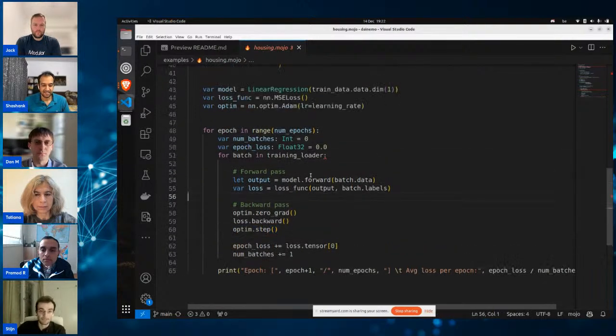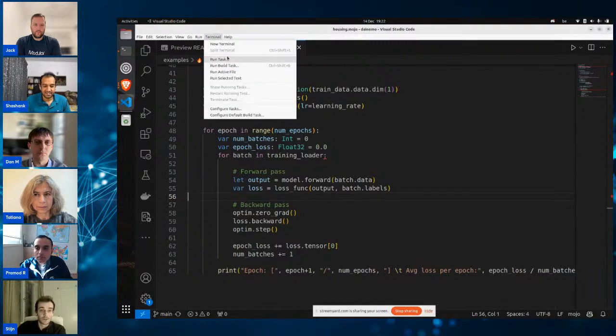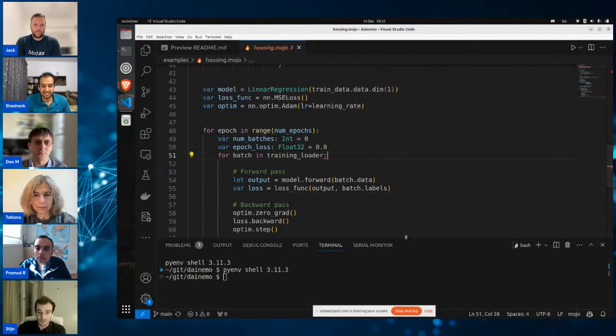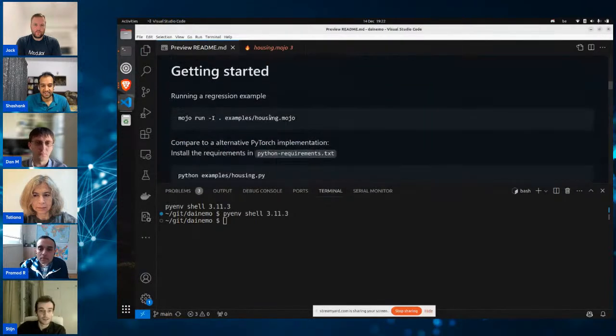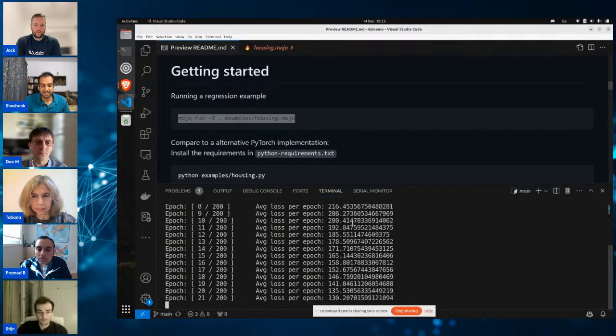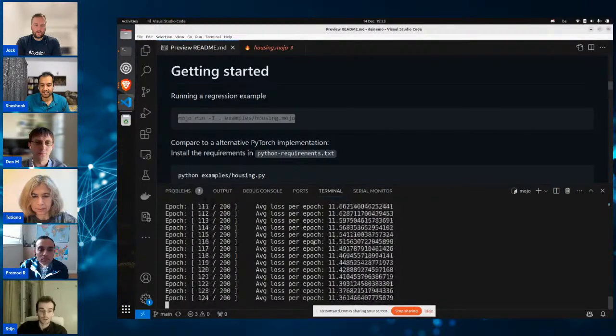I want to demo this to you as well. You can find how to do this in the Getting Started guide here. You have this line that runs that example. So you can see it looping over the epochs, the average loss going down, and the project running.